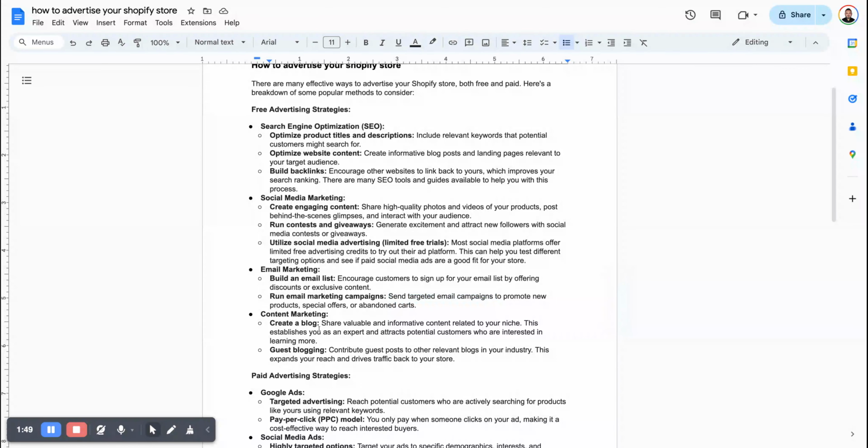Content marketing: create a blog and share valuable and informative content related to your niche. This establishes you as an expert and attracts potential customers who are interested in learning more. Guest blogging: contribute guest posts to other relevant blogs in your industry. This expands your reach and drives traffic back to your store.